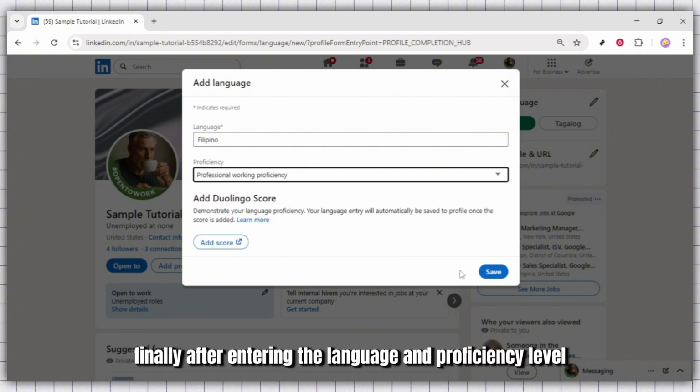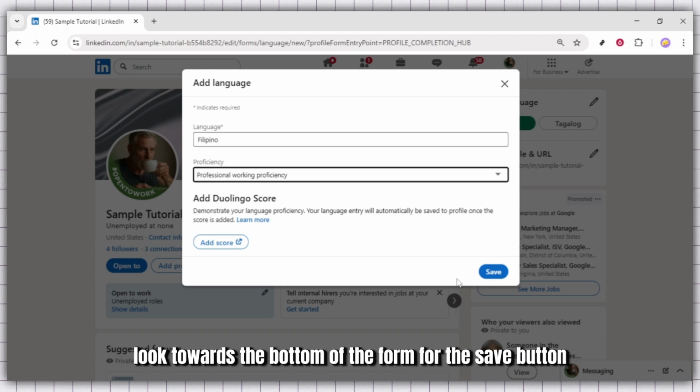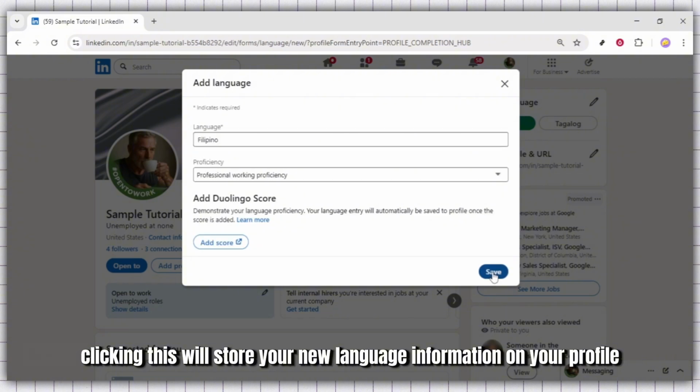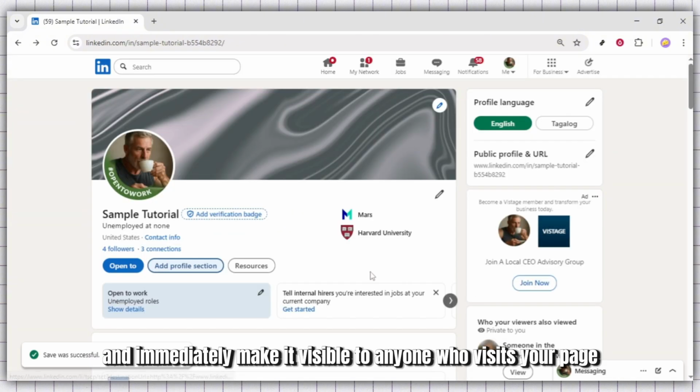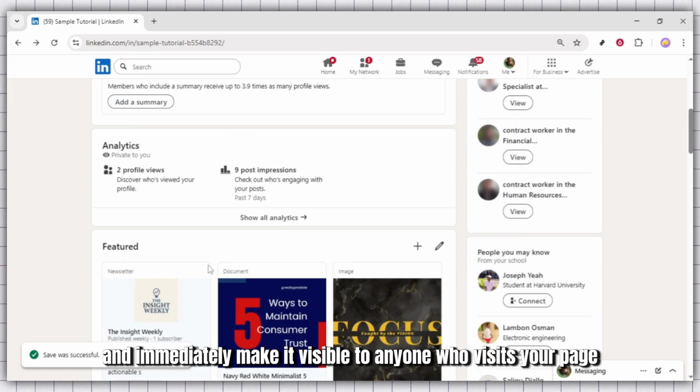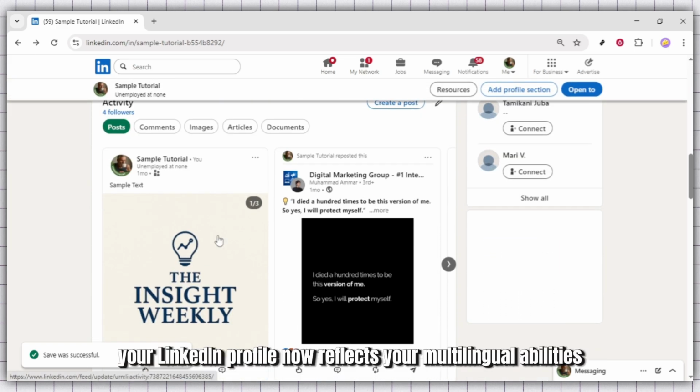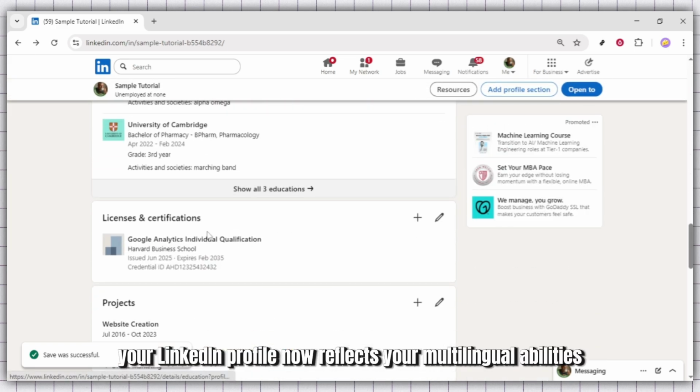Finally, after entering the language and proficiency level, look towards the bottom of the form for the Save button. Clicking this will store your new language information on your profile and immediately make it visible to anyone who visits your page. And there you have it. Your LinkedIn profile now reflects your multilingual abilities.